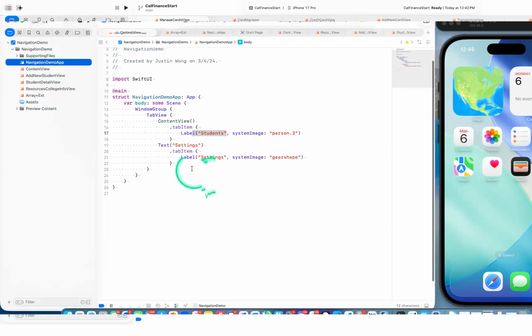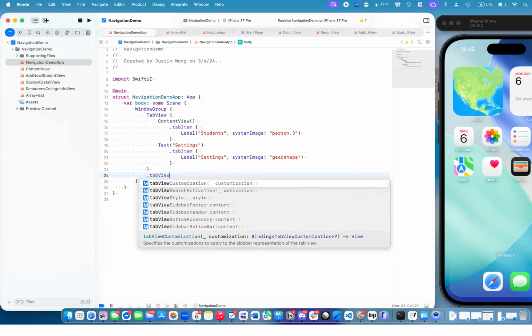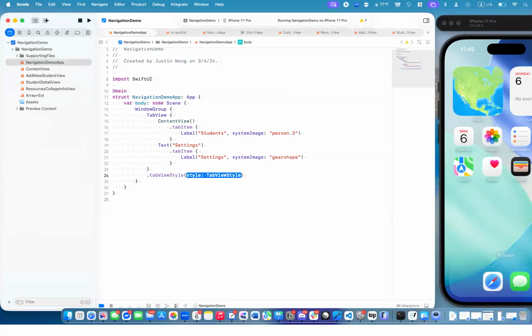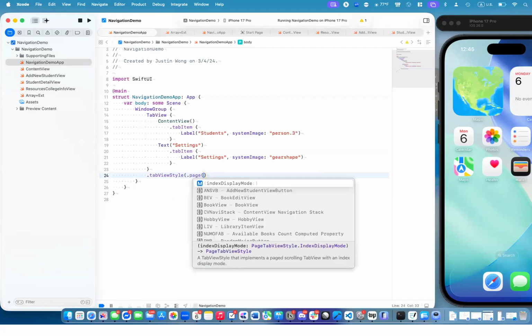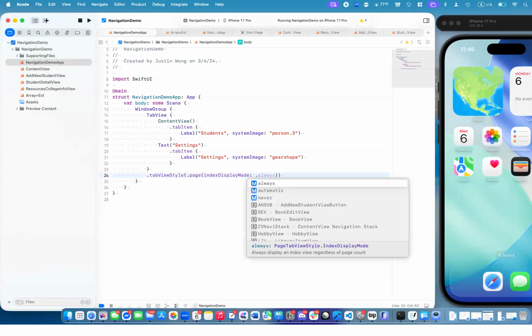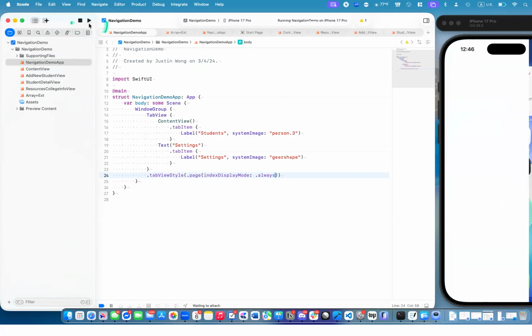So on TabView, you could use tabViewStyle, and on the style, I could say page. And the index display mode is, I believe, the indicator dots. Let's do always. Let me rerun the app itself, and the tab view should now be a page style, I believe.